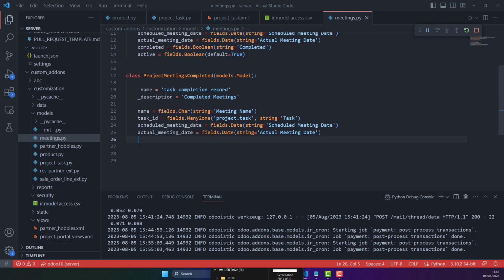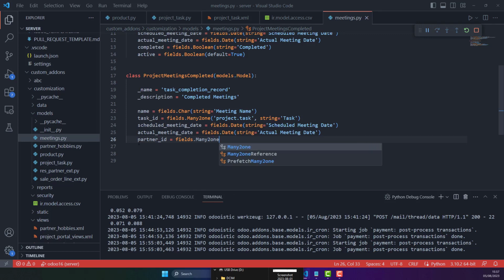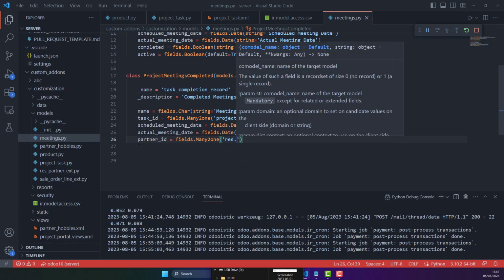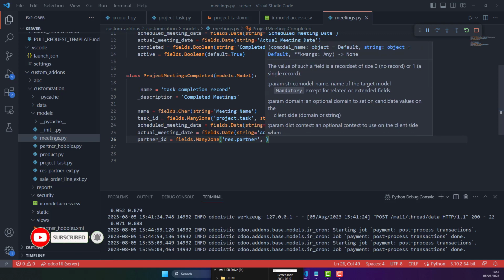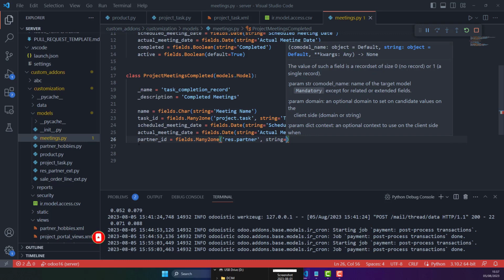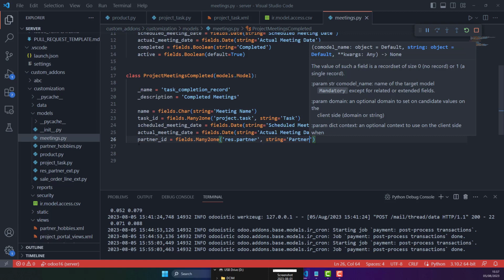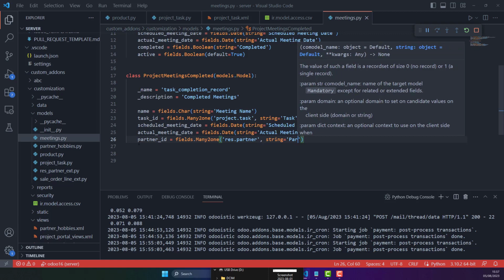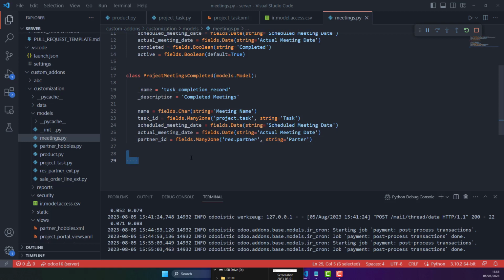One more field, partner ID. We can add this as fields dot many to one, and as you know, it will be res.partner. Here we will call it just partner. You can change it according to how you want it. So yes, this table has been created.